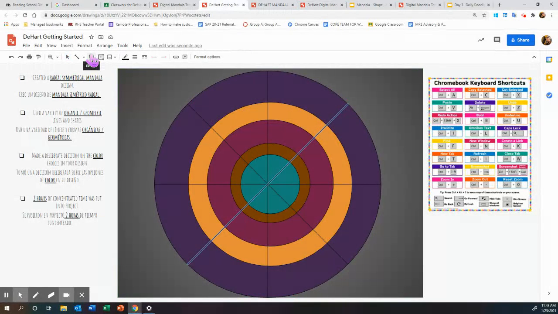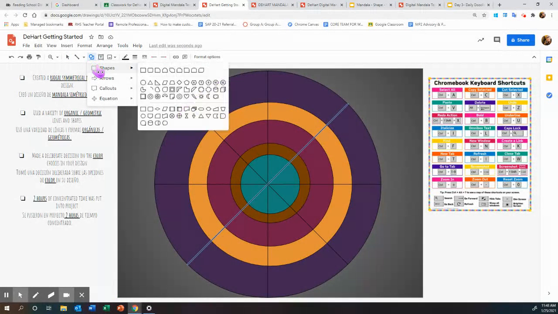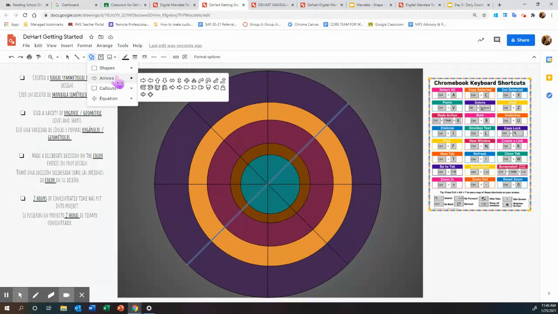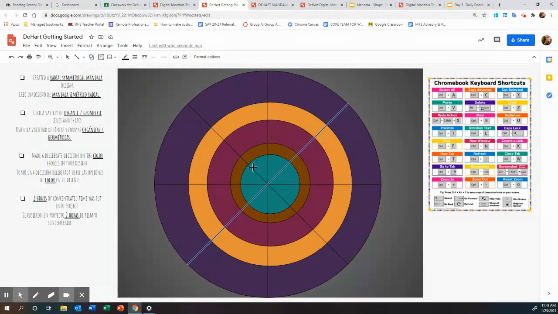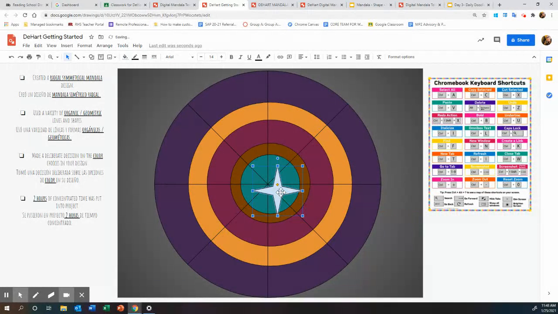So I'm going to come up here to my shape tool. I can use any shape. I can use any arrow. I can use call outs. I love this one. And I can put this in the center. If I want to make it more perfect, I can hit that shift key. If I don't want it to be off wonky, I'm going to line this up. I'm going to change the color.